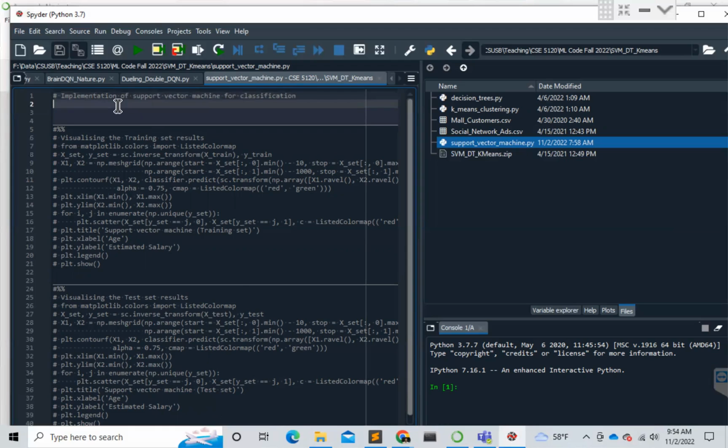Okay. So I'm going to call it implementation of support vector machine for classification. So what was the first step? Importing some required libraries, right? So I'm going to import NumPy as np.